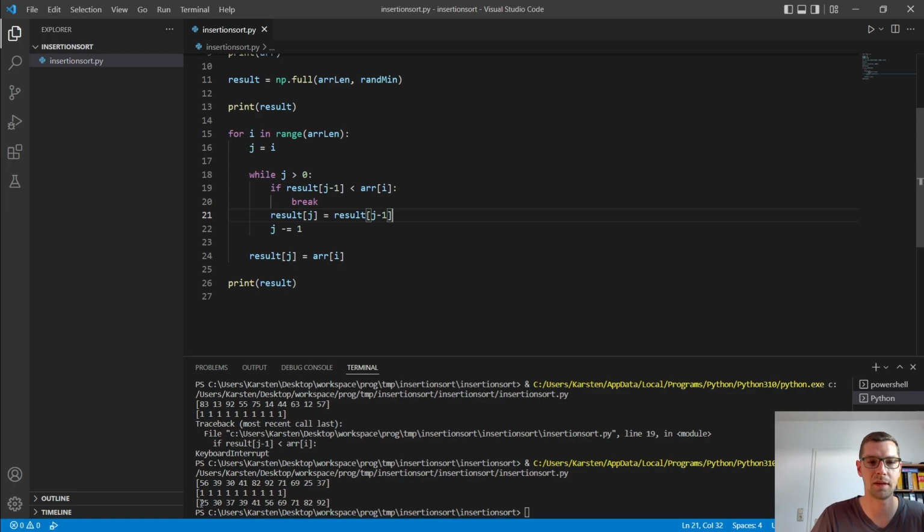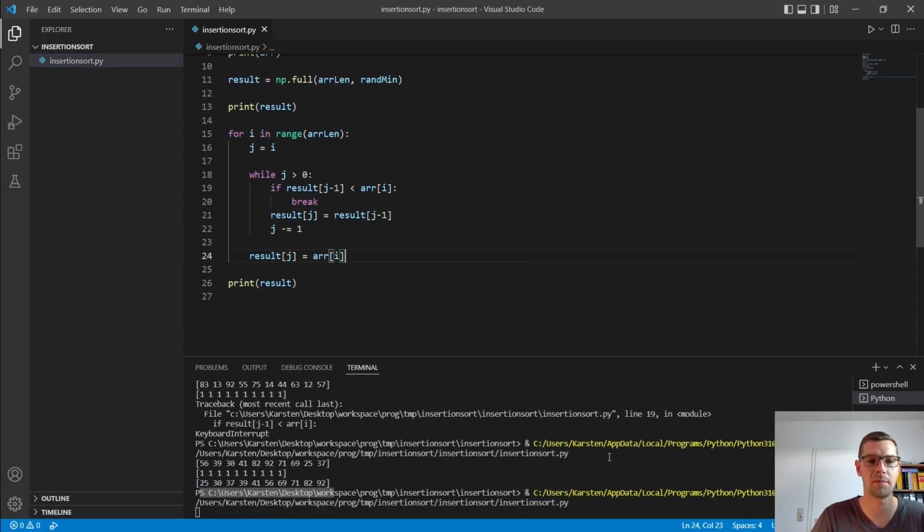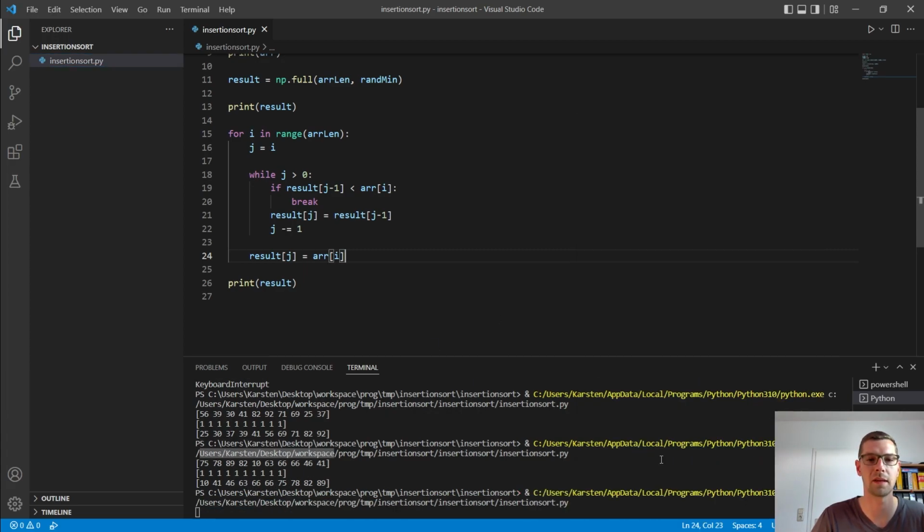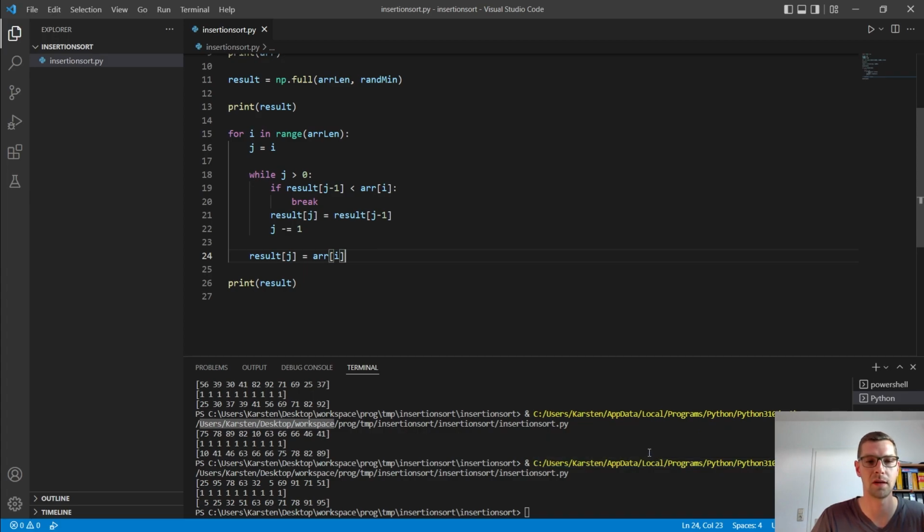And as you see, our array is sorted here, and that looks perfectly fine. Let's try it again. We use random numbers, so that should ensure that our algorithm works on different types of data, and that looks perfectly fine.